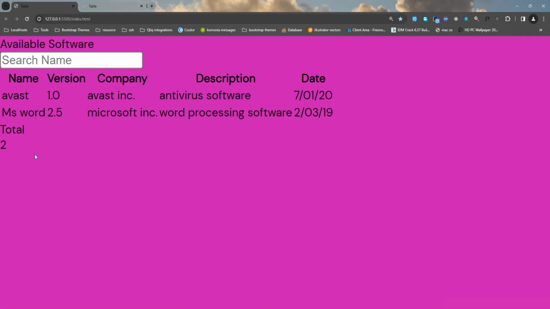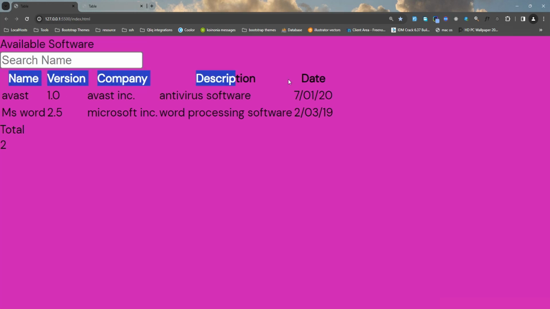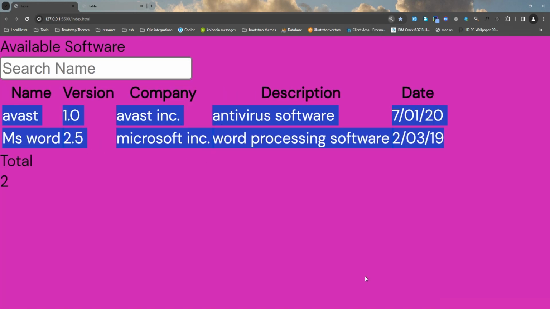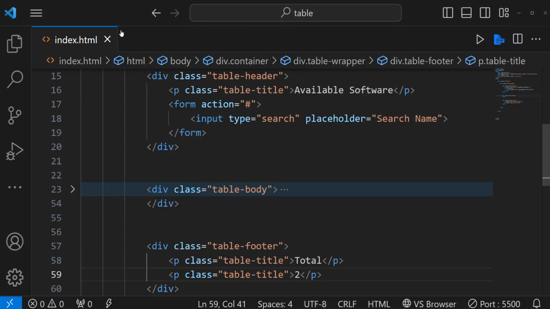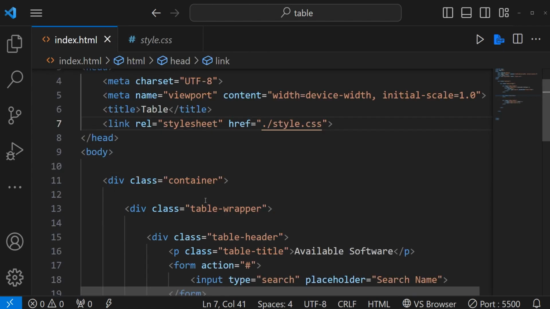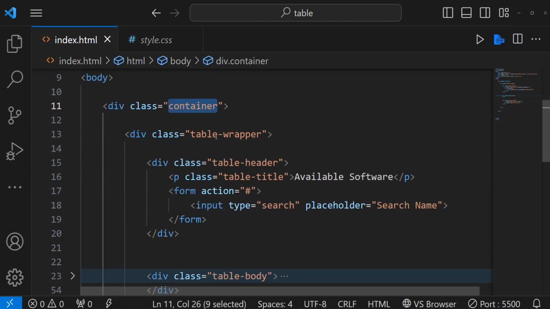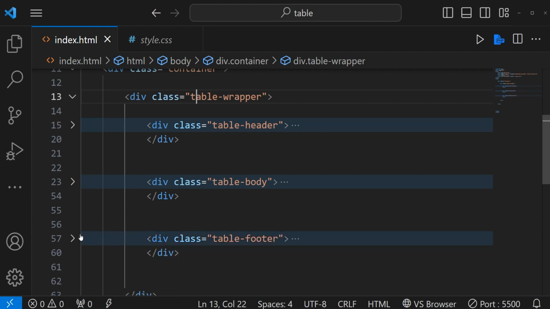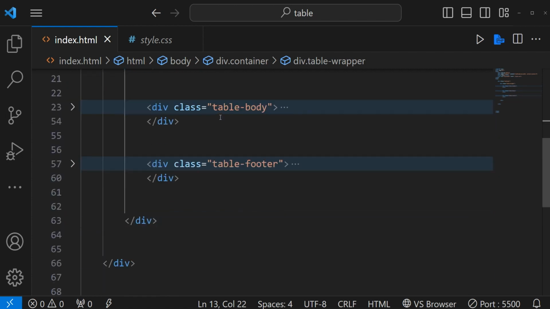So we come back here, and we see that this is the footer, that is the total 2, and also this is the header, that is the title of the table and the search. We have the table headings and then the table data. Everything is looking messy already, but we will look at how we will fix it. So quickly, I'll head over to the CSS. Mind you, everything is sitting inside the container, and the header, the footer, and the body are all inside it. Let me do some closing so you can see that this is what we have.